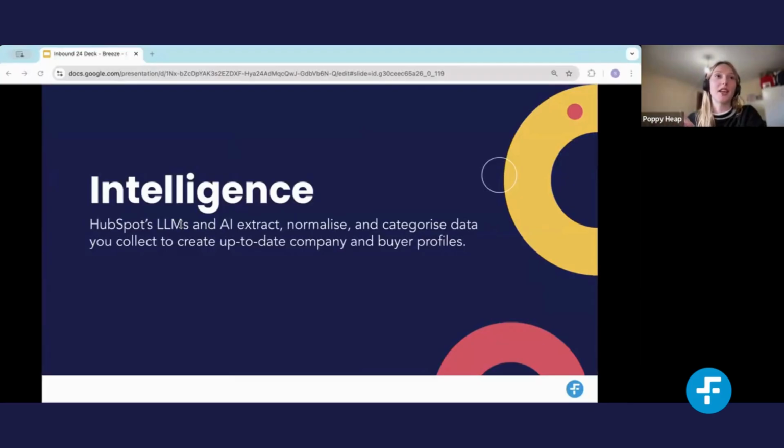So Intelligence uses HubSpot's large language model and AI to extract, normalize, and categorize data you collect to create up-to-date company and buyer profiles through three different methods, which we're going to jump into.